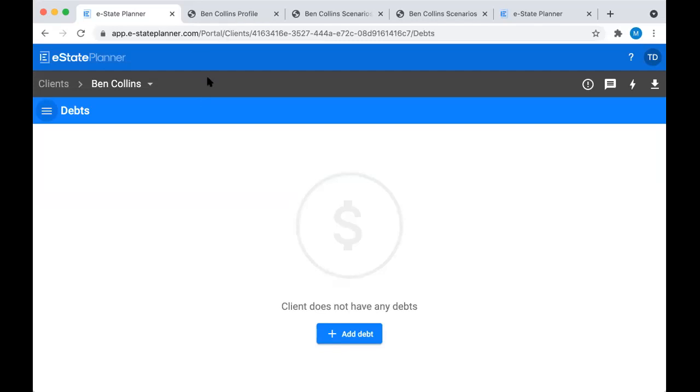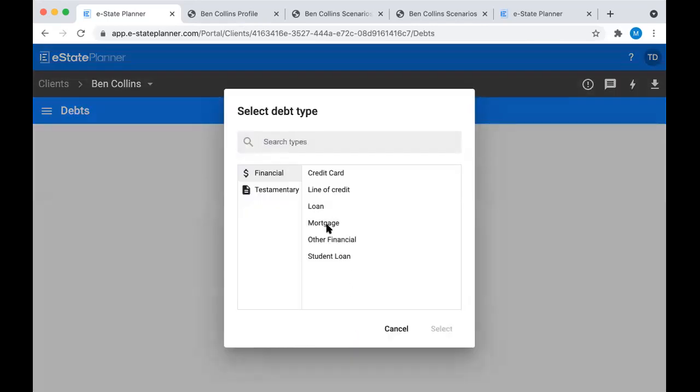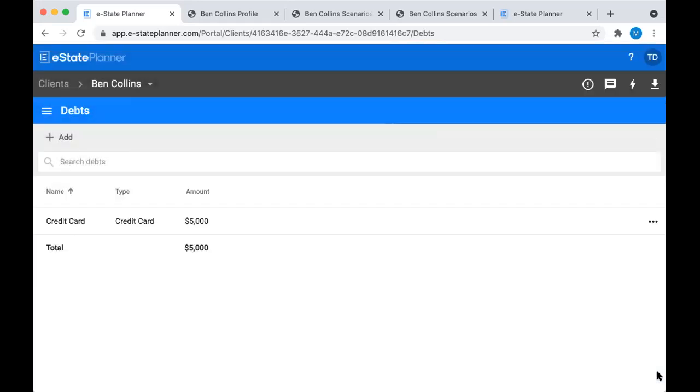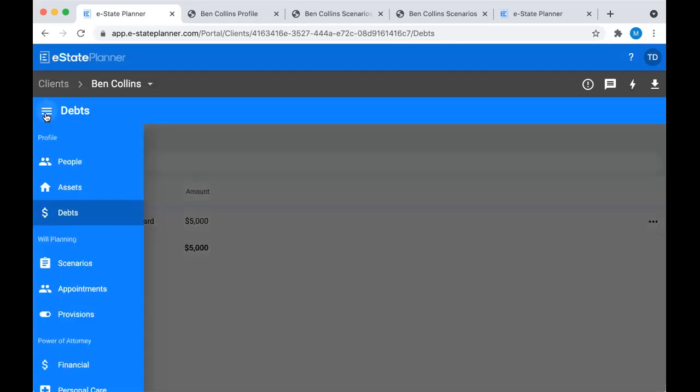Thanks, Jordy. So on the debts tab, to add a debt, you would just click on this add button. But since we already added that mortgage in on the specific asset, we're not going to add it again here, because we don't want to double count it. But let's say we have a credit card. We'll add in the credit card and then put in the balance and it'll just show that credit card debt. So that's the debt section.